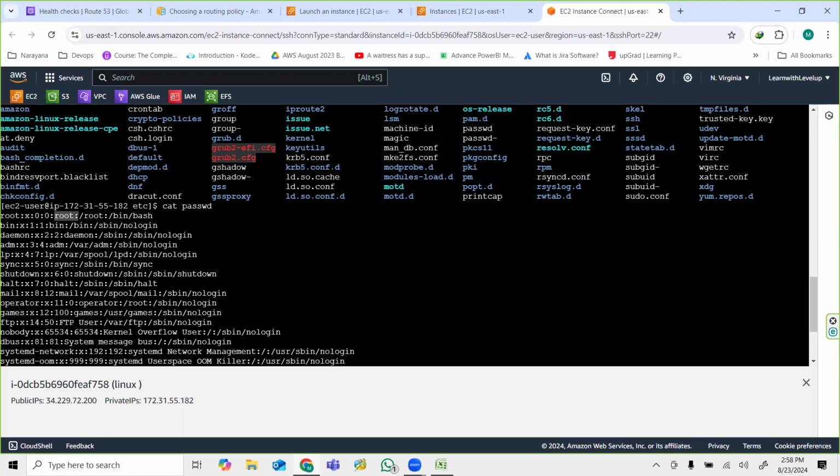What are the four things? Name will be written inside the password file, right? Then, sorry, five things actually. First thing is name will be written inside the password file. Second thing, creates a user. Third one, a home directory for the user gets created. Fourth thing, a user group with the same name of user gets created.